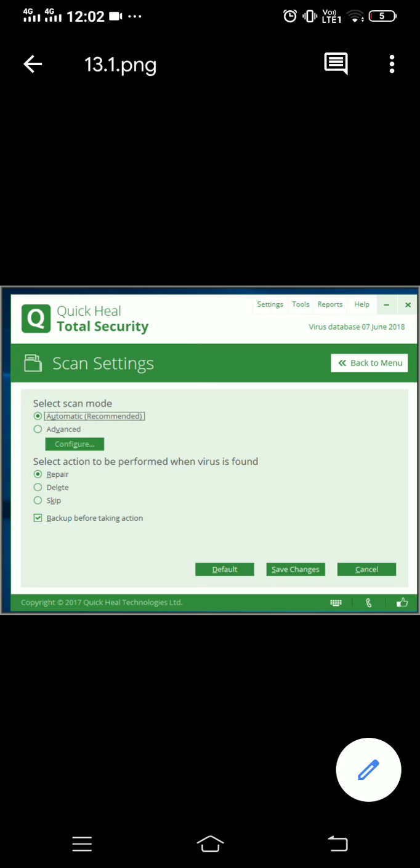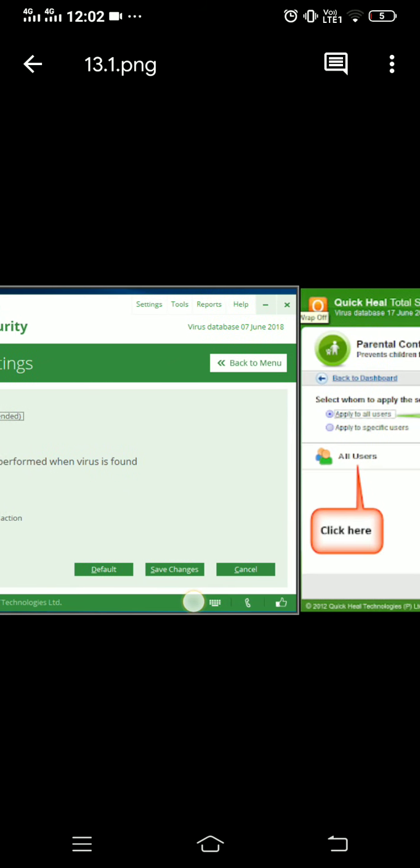And next is about the scan settings. As you can see, in Total Security we have scan settings, automatic or advanced. We set it on automatic, and then repair also, what action we want to perform when a virus is found.